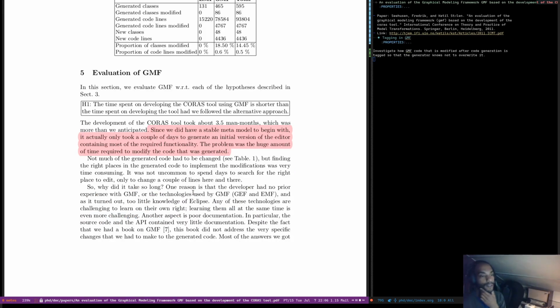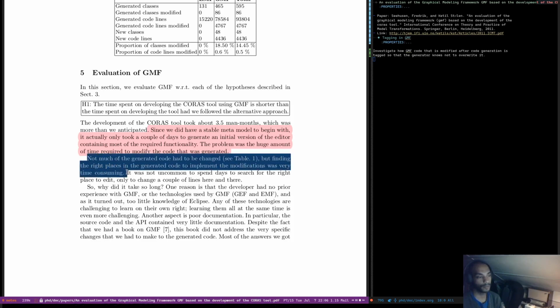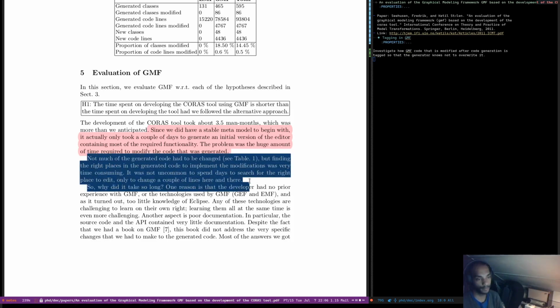Not much of the generated code had to be changed. See table 1. But finding the right places in the generated code to implement the modification was very time consuming. It was not uncommon to spend days to search for the right place to edit, only to change a couple of lines here and there. Another very common situation.